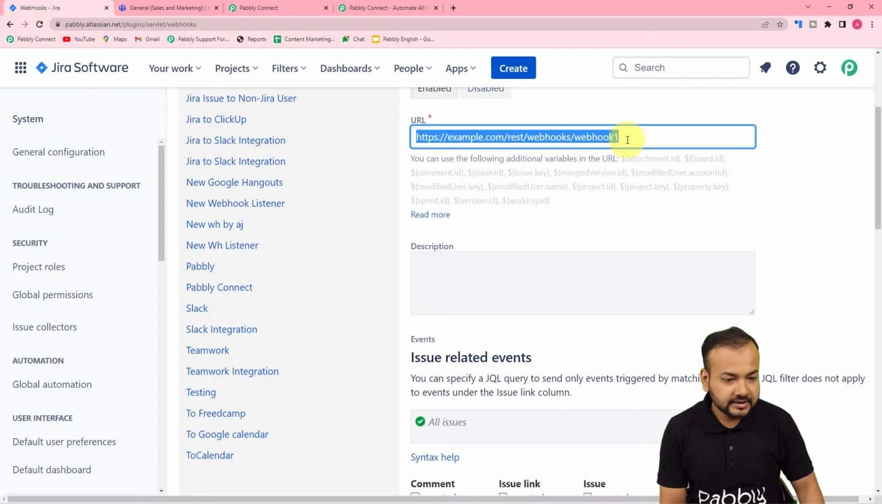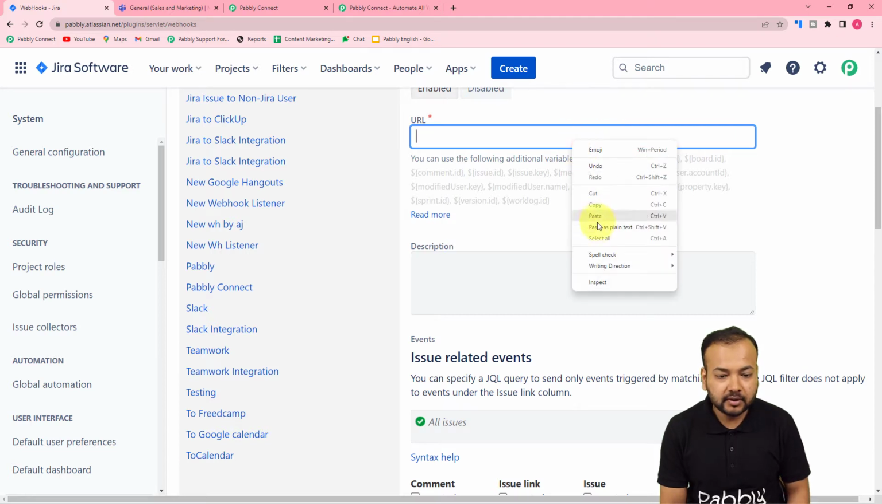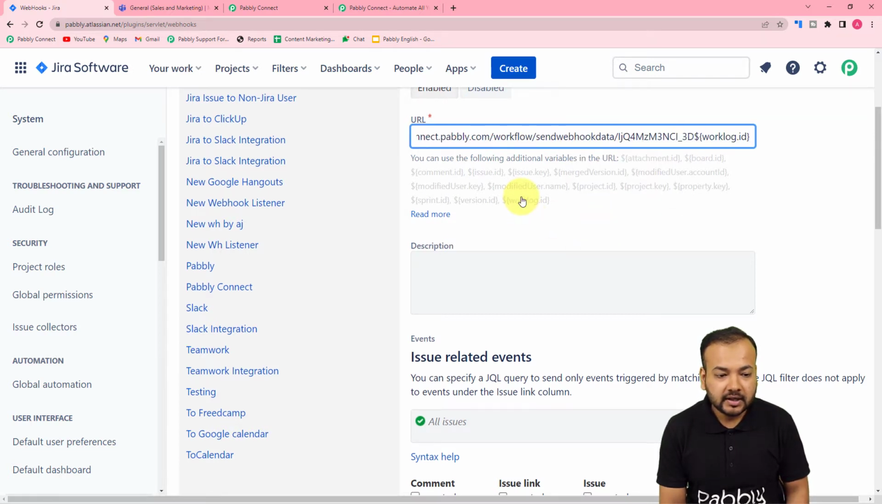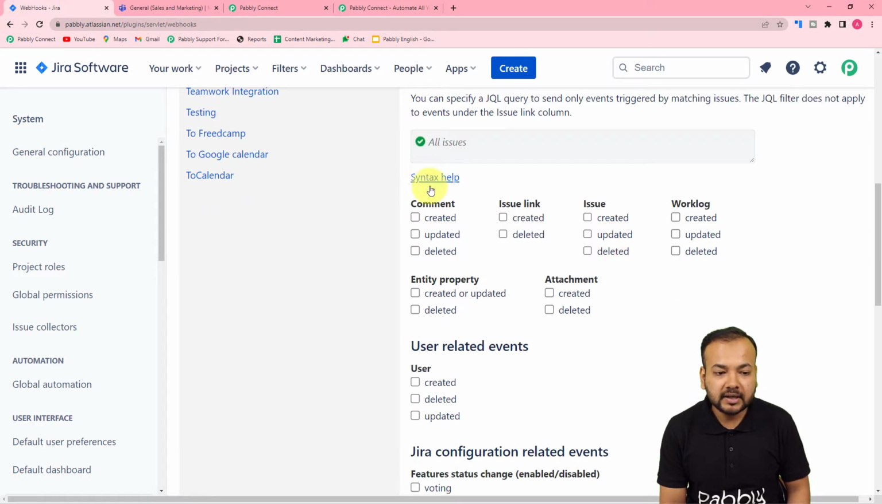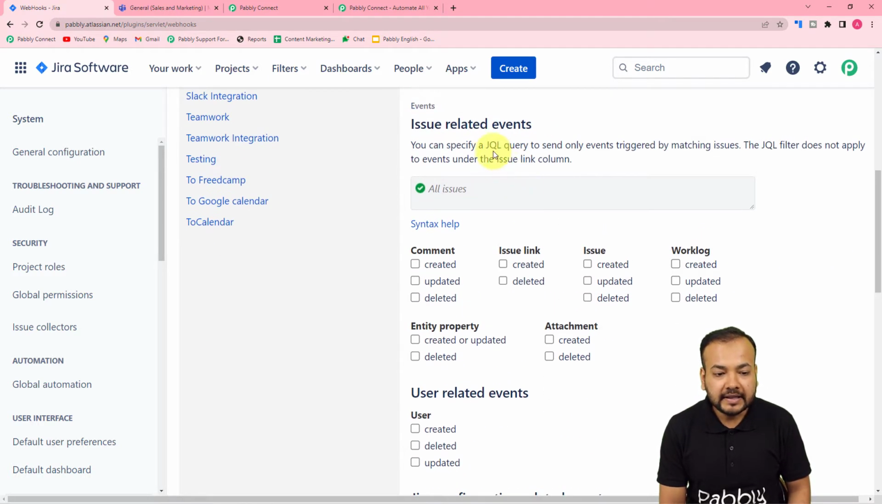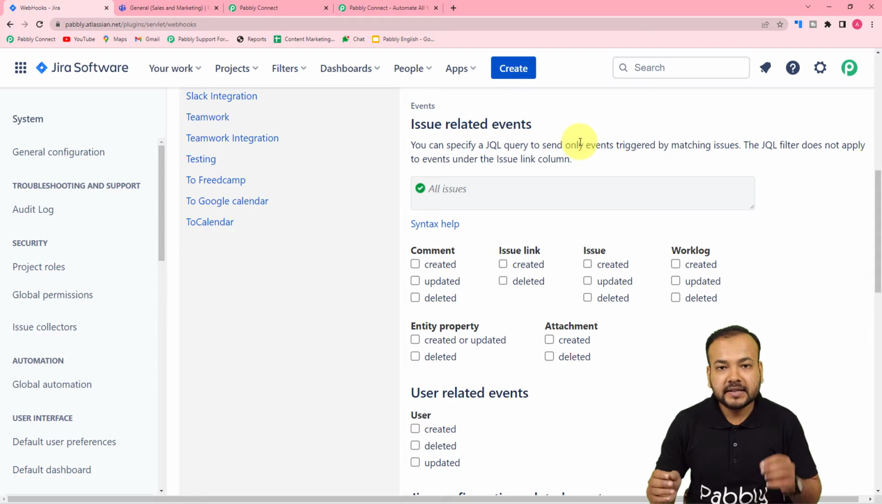Here erase this field and paste the webhook URL like this. Okay, here you can provide a small description if you want. It is not a compulsory thing, so I'm leaving this blank. And with the help of a JQL query or Jira query language syntax, you can specifically assign or select any specific project and the issue type to send the data from Jira to your workflow.